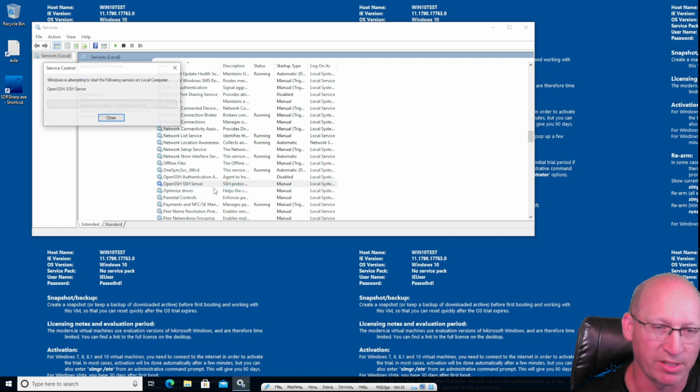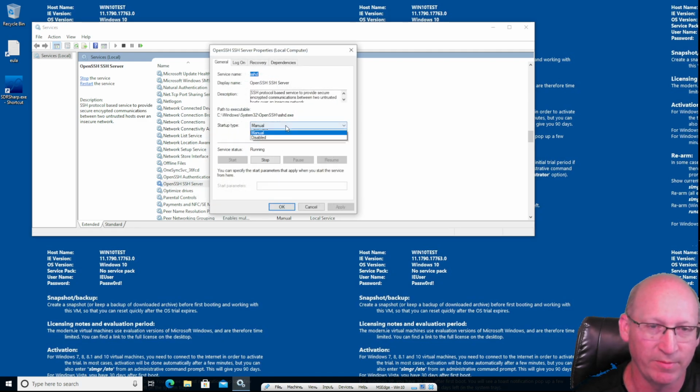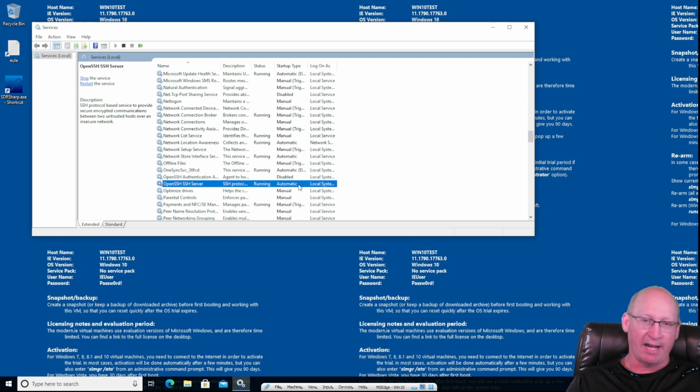To do that, I'm going to press start. This is going to start that server capability. And then if I want it to run automatically every time I start my machine, I can just right click, go down to properties. From there, I can go to automatic right there. Press OK, and now my Windows 10 is operating as an OpenSSH server, which means I can log into it in the future if I want to.